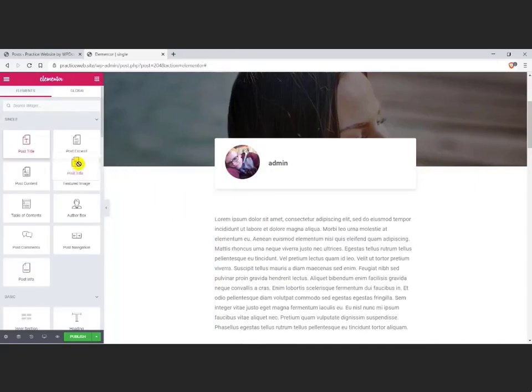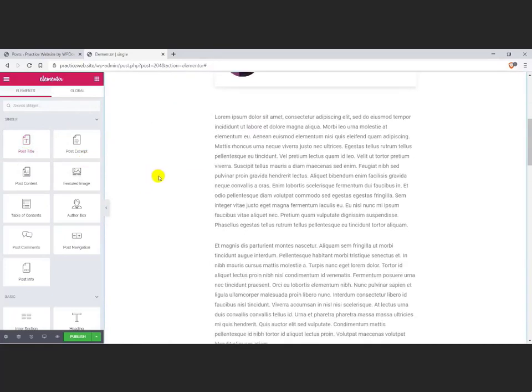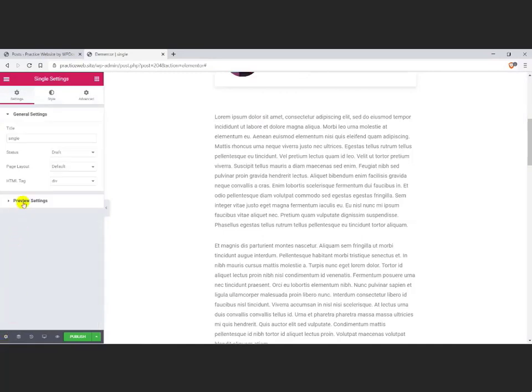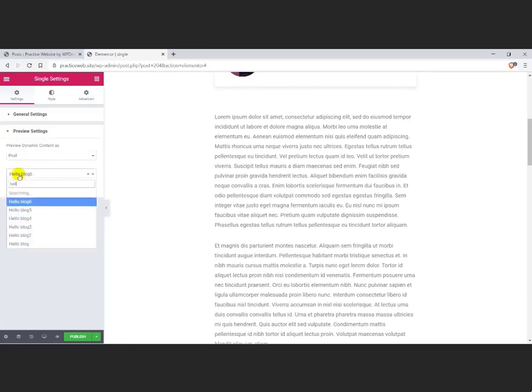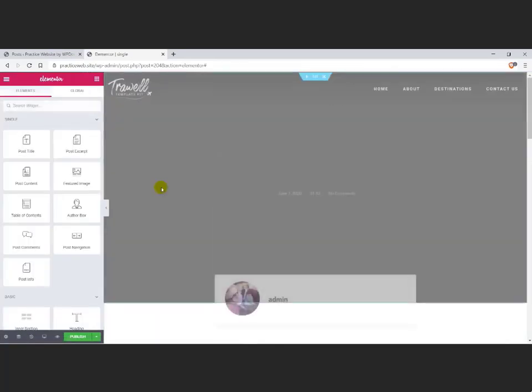There's also a cool feature that allows you to see what your other posts will look like with this template. Simply go to Settings, and under Preview Settings, set this to Post, and search for it over here. Then hit Apply and Preview. Cool.